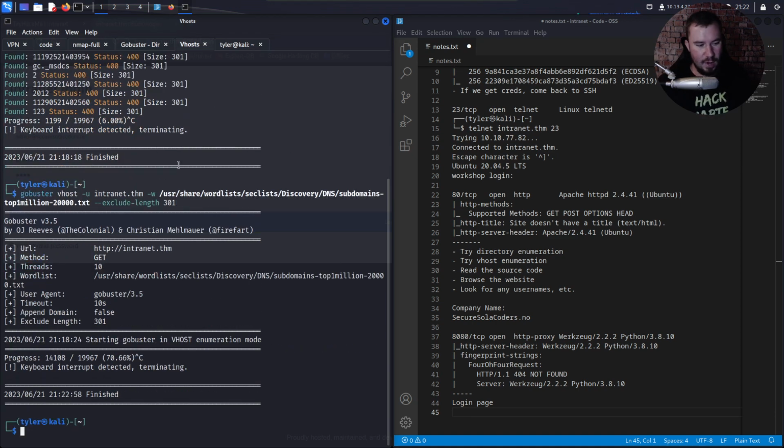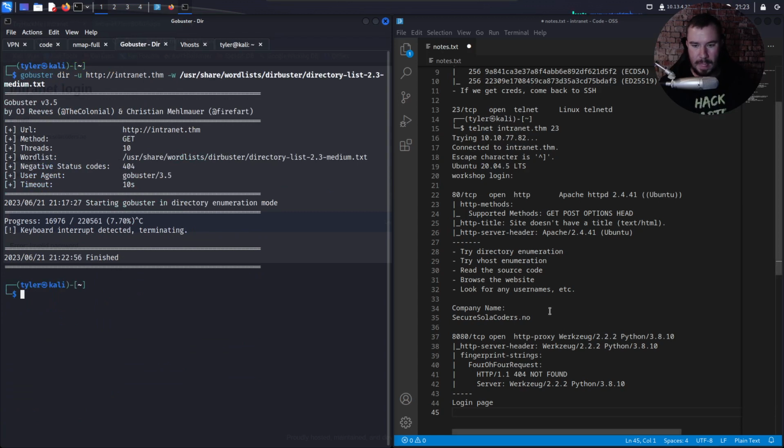If I didn't know what I was doing, I would probably just keep them running, but you can see it's not finding much. But if we look over at the list of things I made, when we come to a web server, we have directory enumeration, vhost enumeration. We could do that on port 8080, and maybe if we got stuck, we could go back to that.